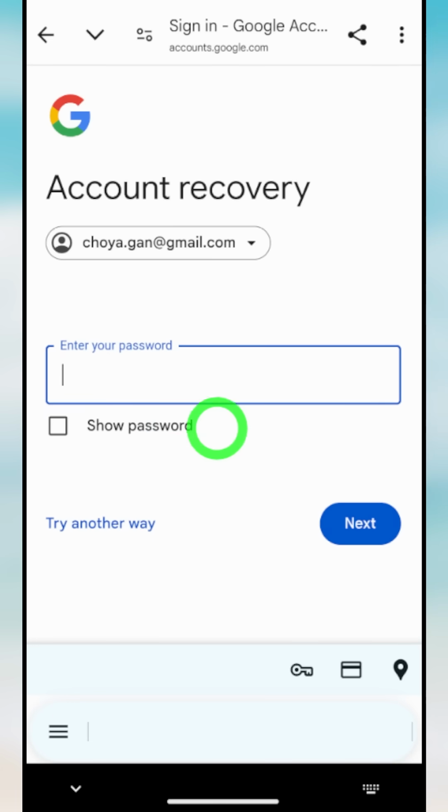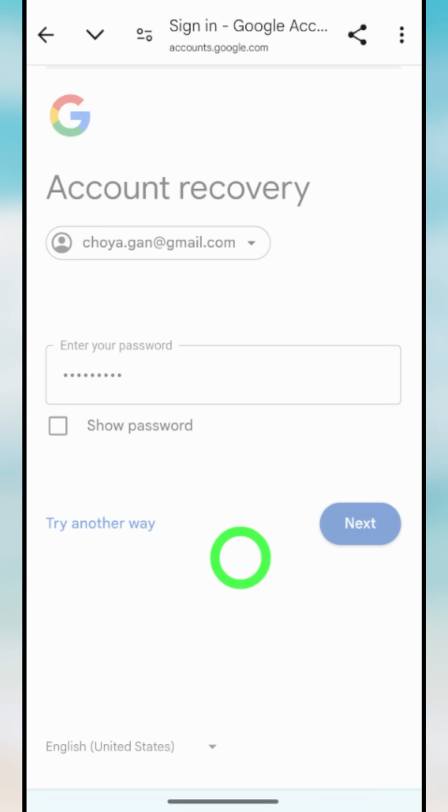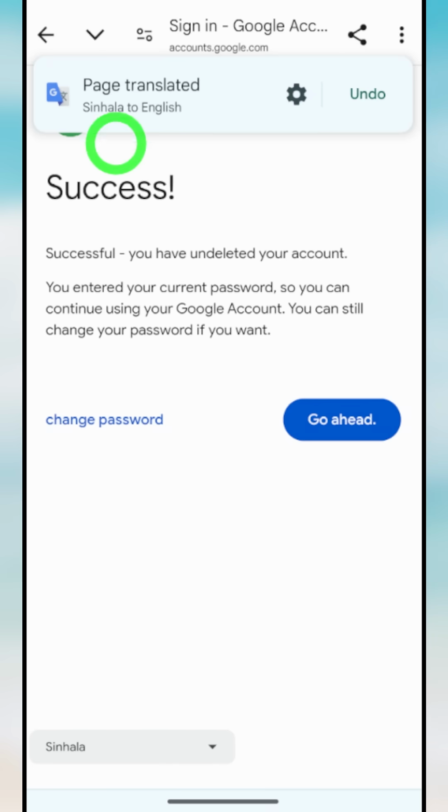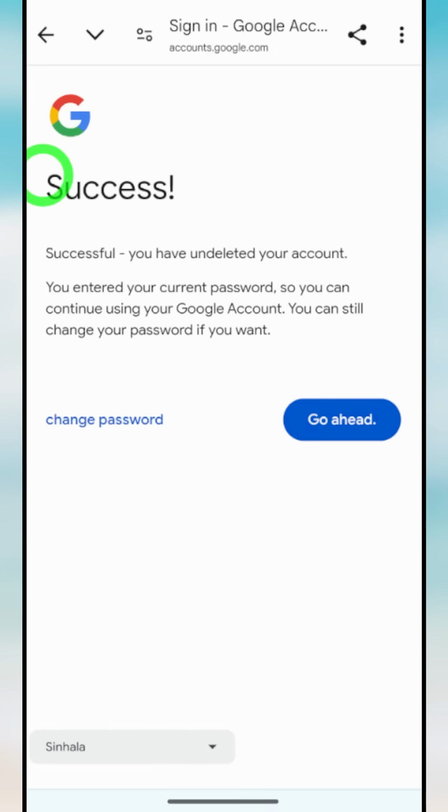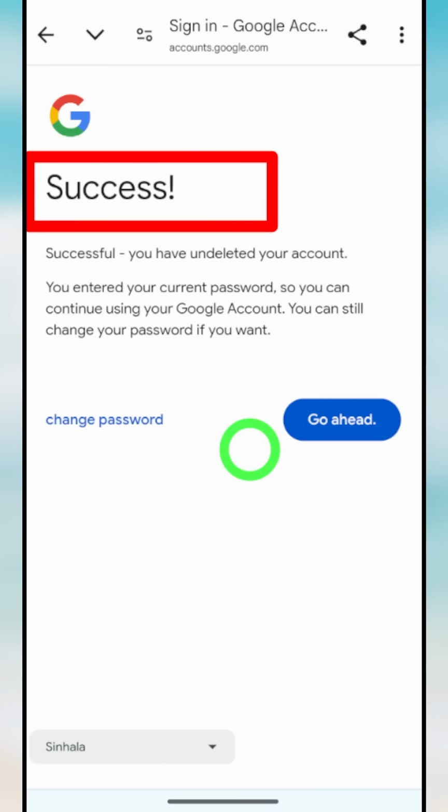Here you have to re-enter your password. Then tap the next button. After that, you will get this success message and you have successfully undeleted your account. From now on, you can use your Google account like earlier.